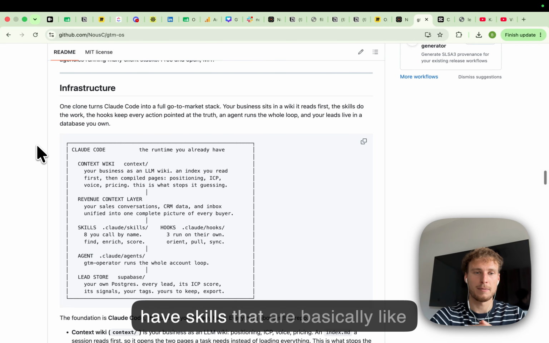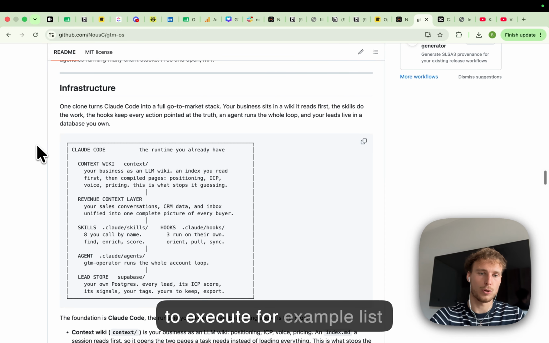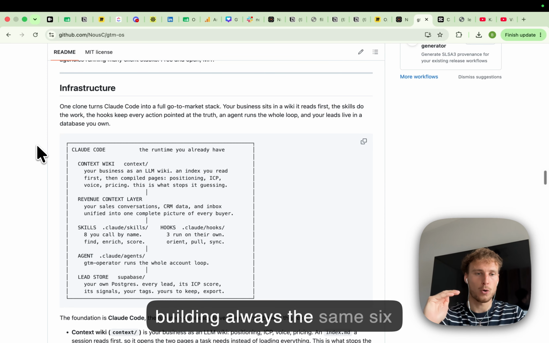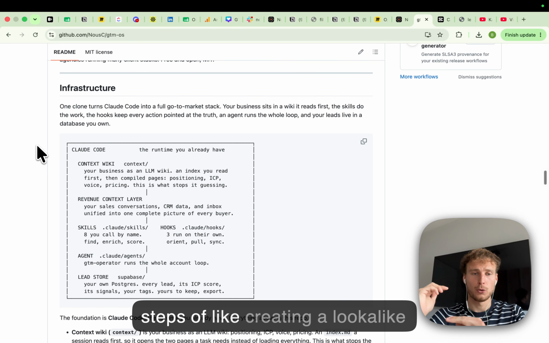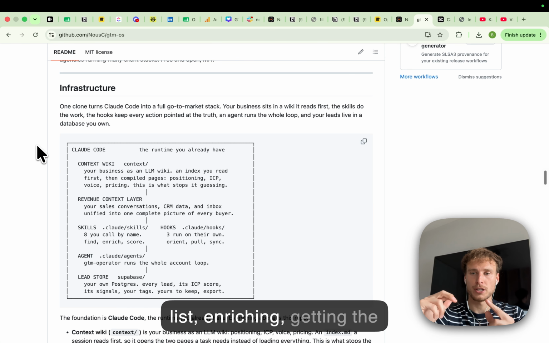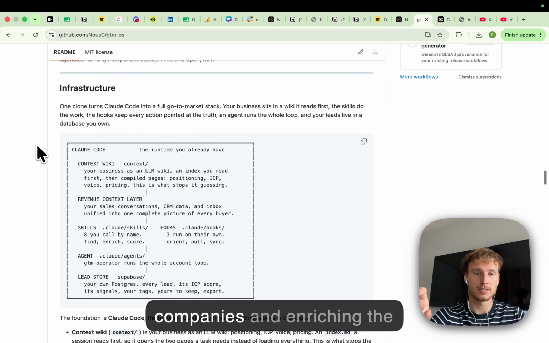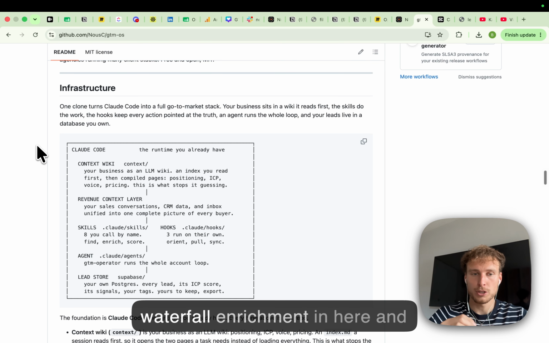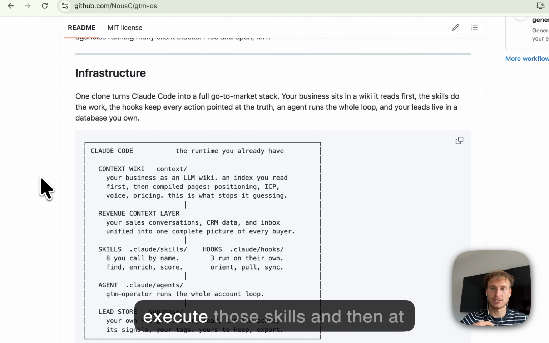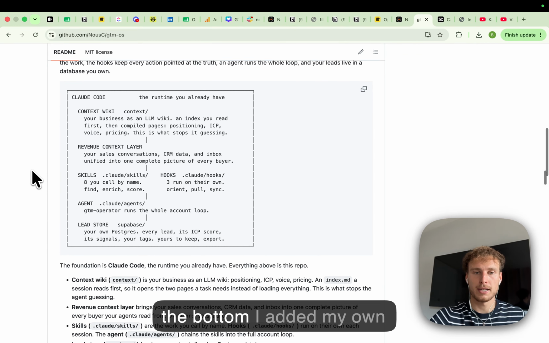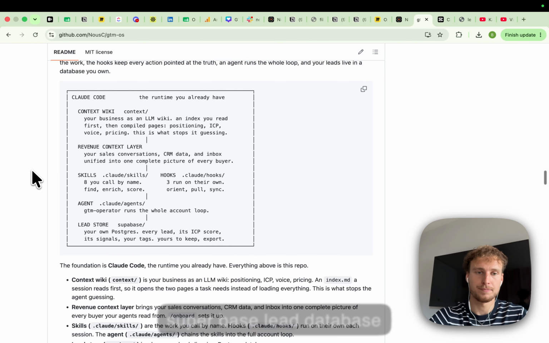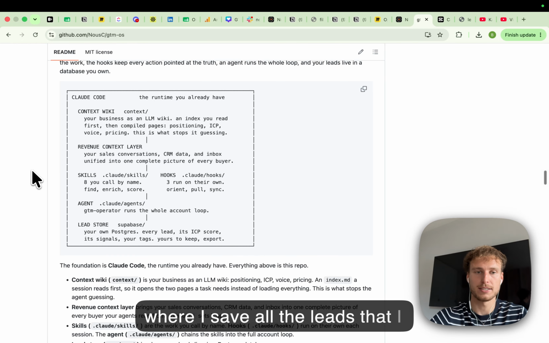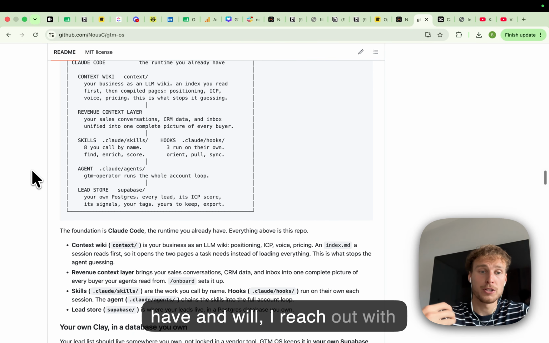Then we have skills, which are basically repeatable steps for the agent to execute. For example, list building is always the same 6 steps: creating a lookalike list, enriching, getting the decision makers from the companies, enriching the emails, verifying the emails. So we can build our own waterfall enrichment in here. Then we have the agents that execute those skills. And at the bottom, I added my own Supabase lead database, where I save all the leads that I have and reach out with.